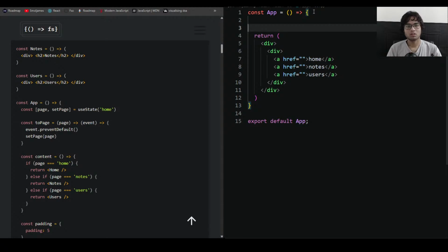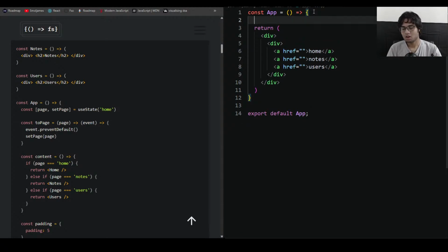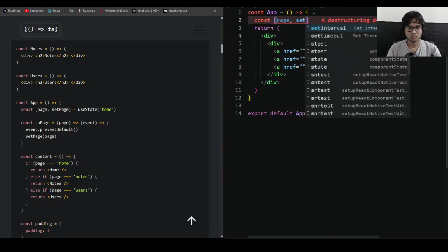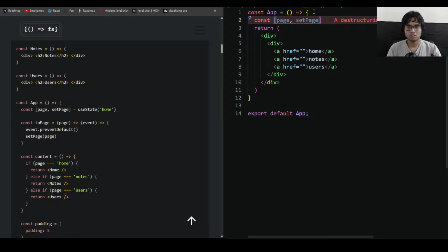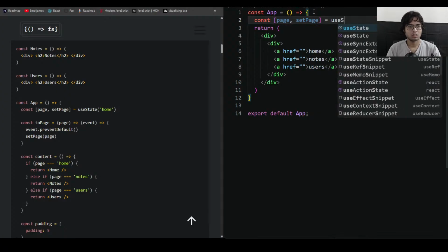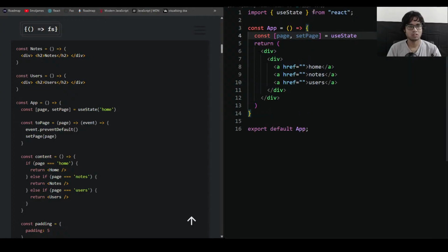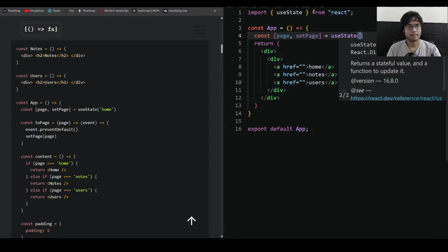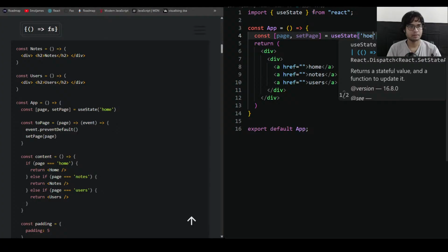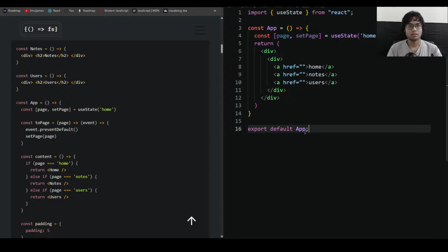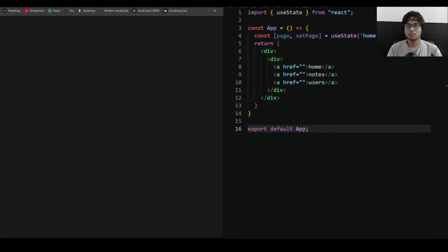Okay, we're gonna have a state called page, set page. Can use state. The form is connected to the state.